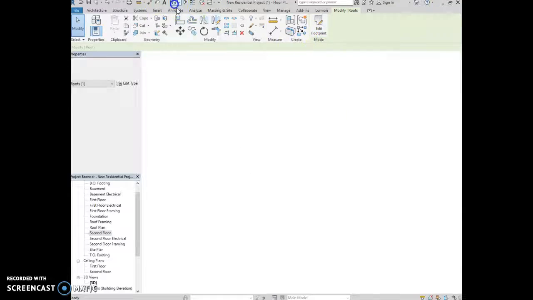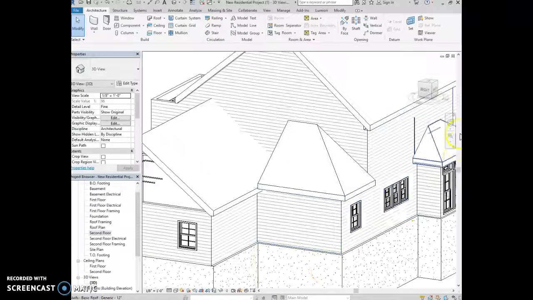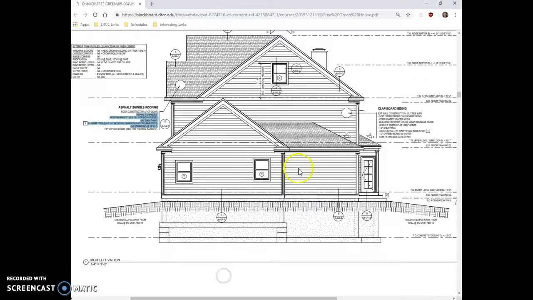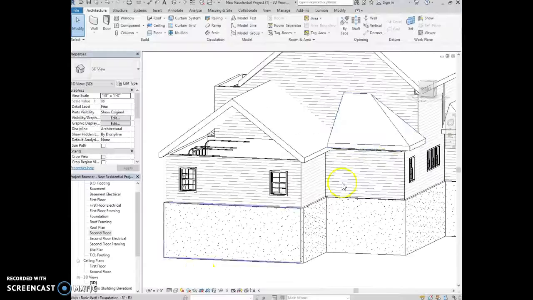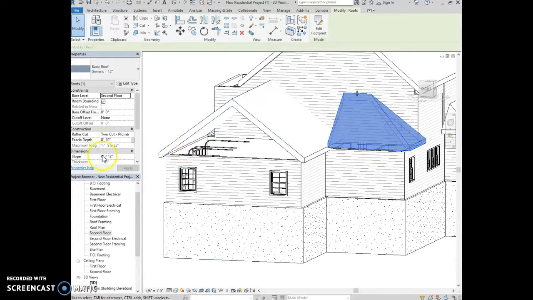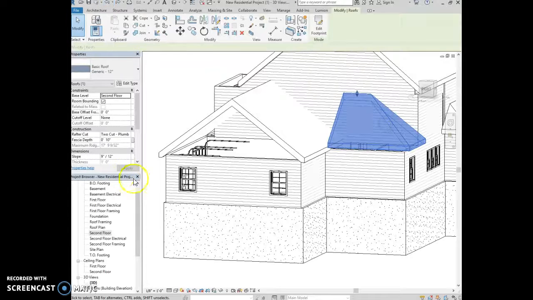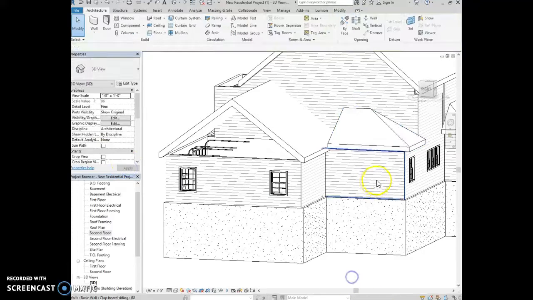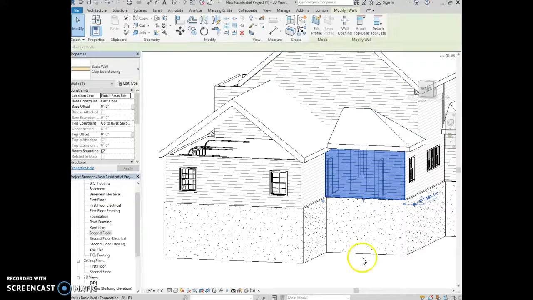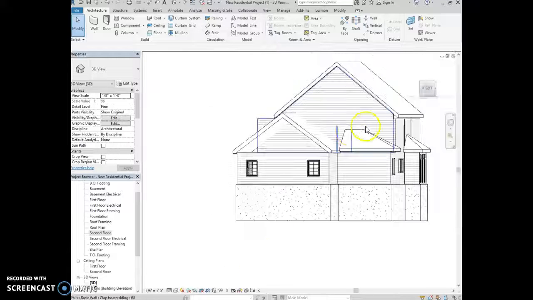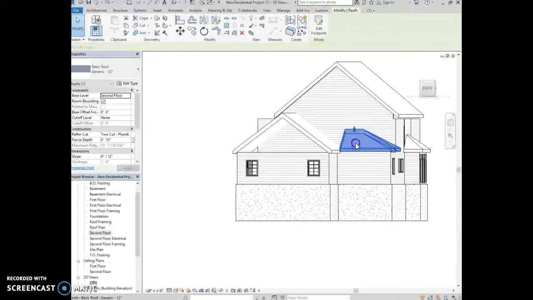Hit that green check mark, look at it in 3D. Okay, it looks a little high though. I think the slope is probably not correct, and again, I didn't quite look at that carefully. It looks like it's 6 to 12, so right now this is set at 9 to 12, so it needs to be 6 to 12. There we go. And then these walls should attach to the underside of that roof. And then this roof should extend to meet this roof.